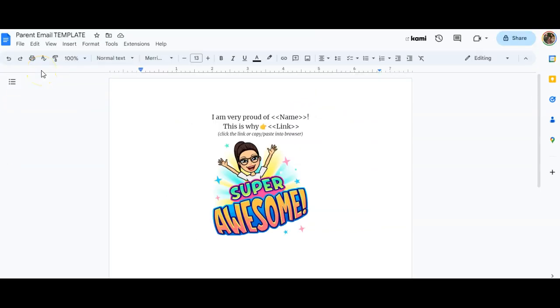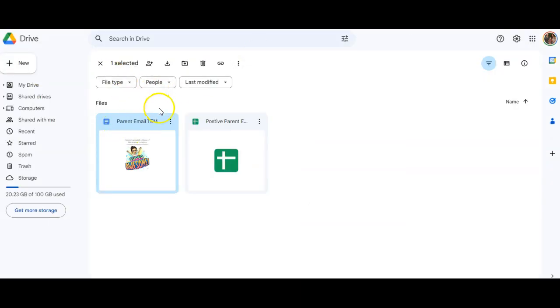So how did we set all this up? First of all, we created a template, and notice I have a folder that says positive parent emails. I've got my template and I have a spreadsheet. That's really all I need to set up ahead of time.